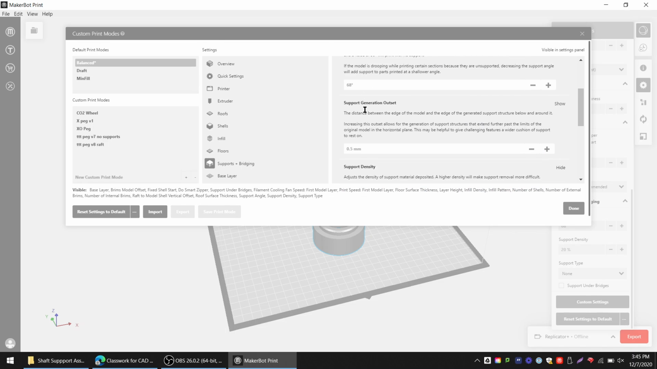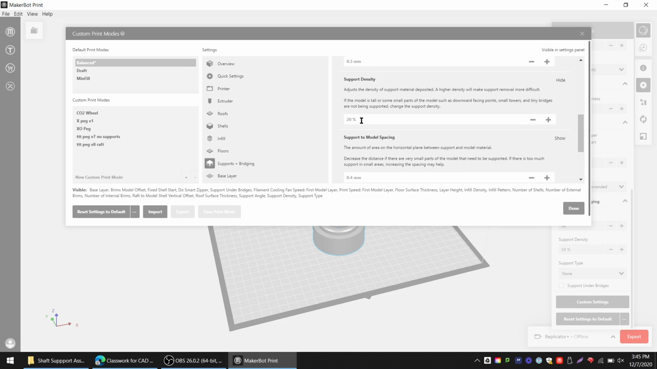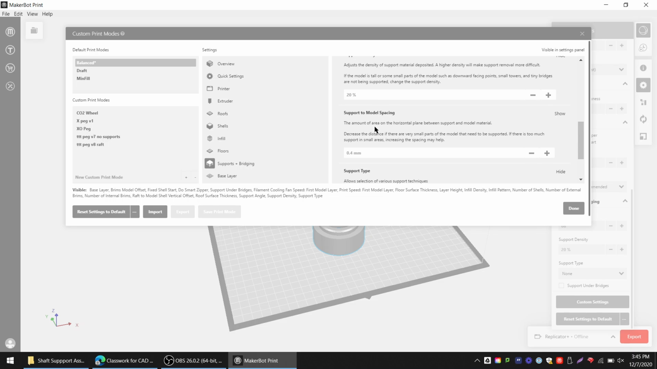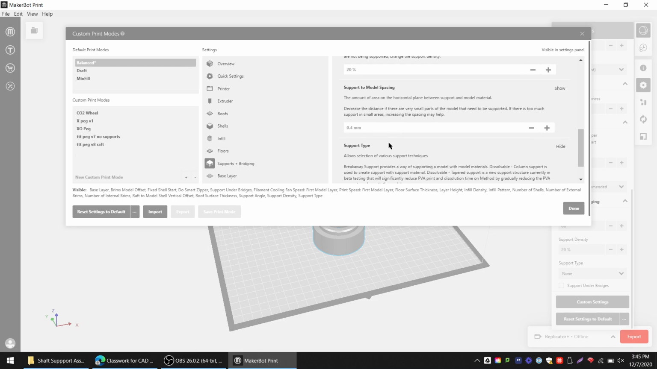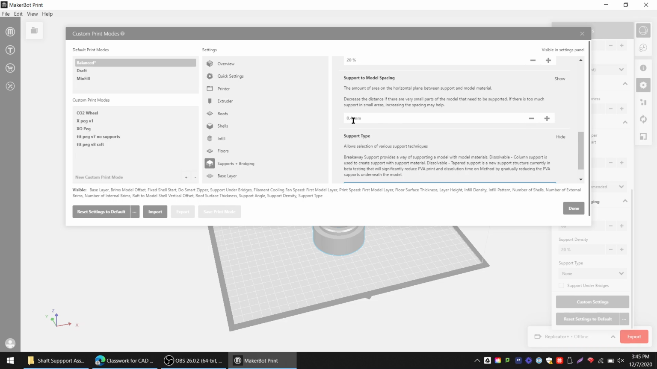Support angle, that's a good default to keep. And density, you can probably turn that down to about 10 or so if you're using that support material. And model spacing. So on the prototype, if it's really hard to get the support material off, we can change that.